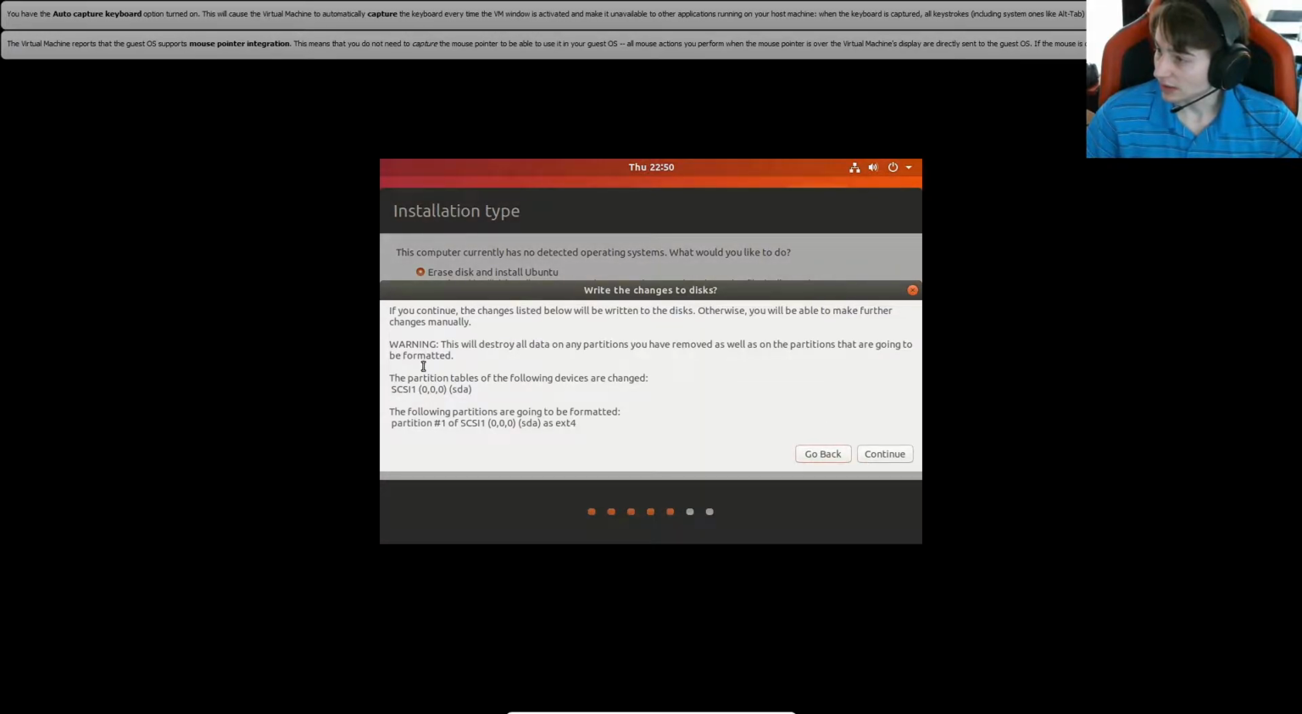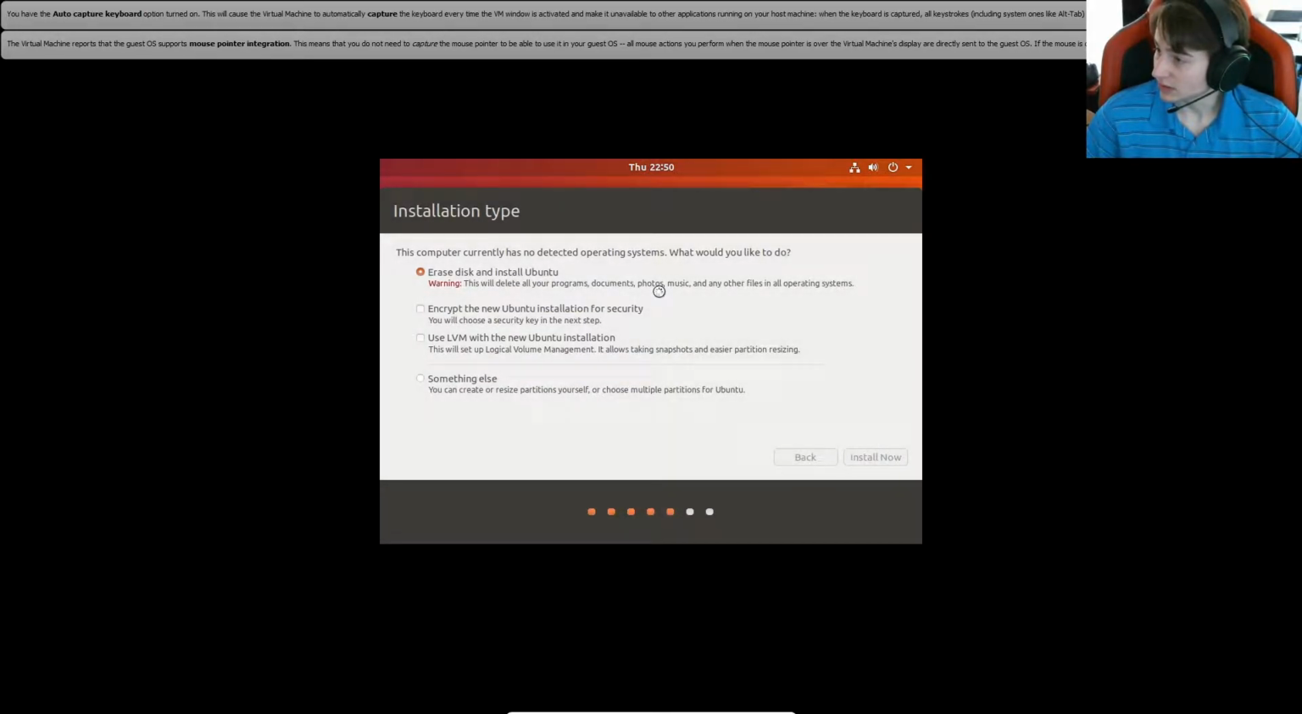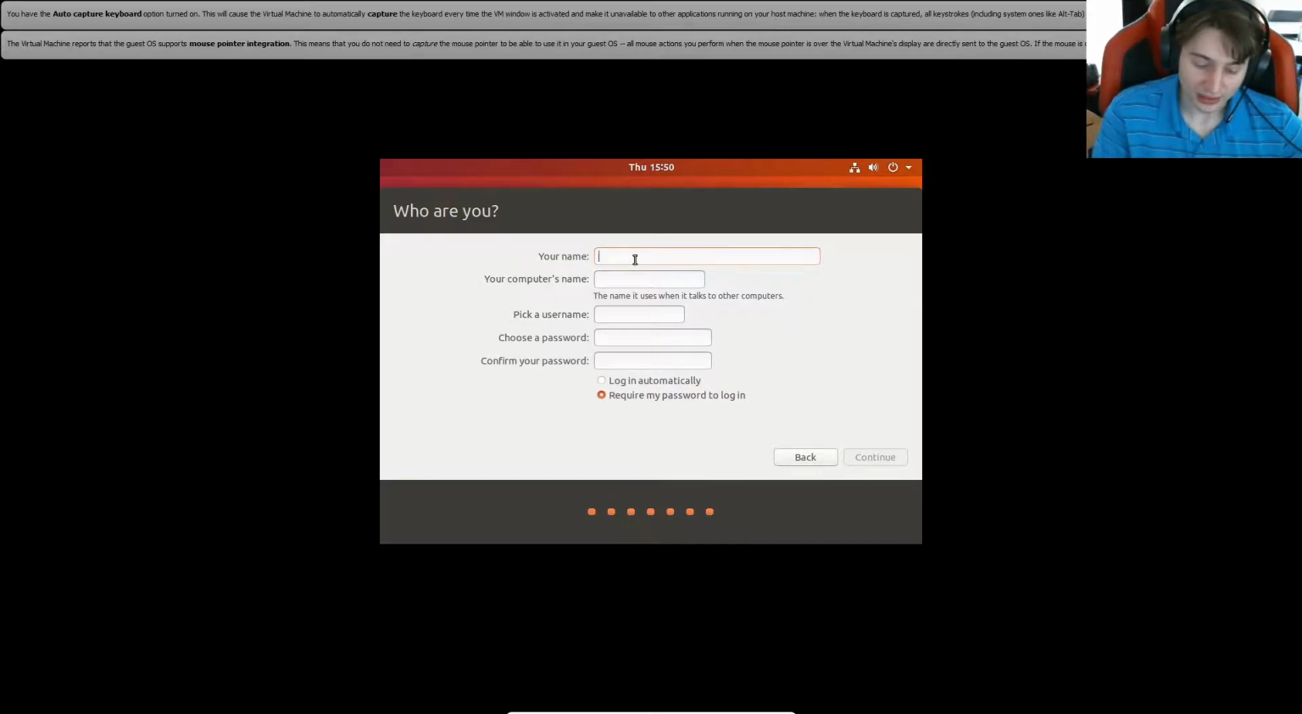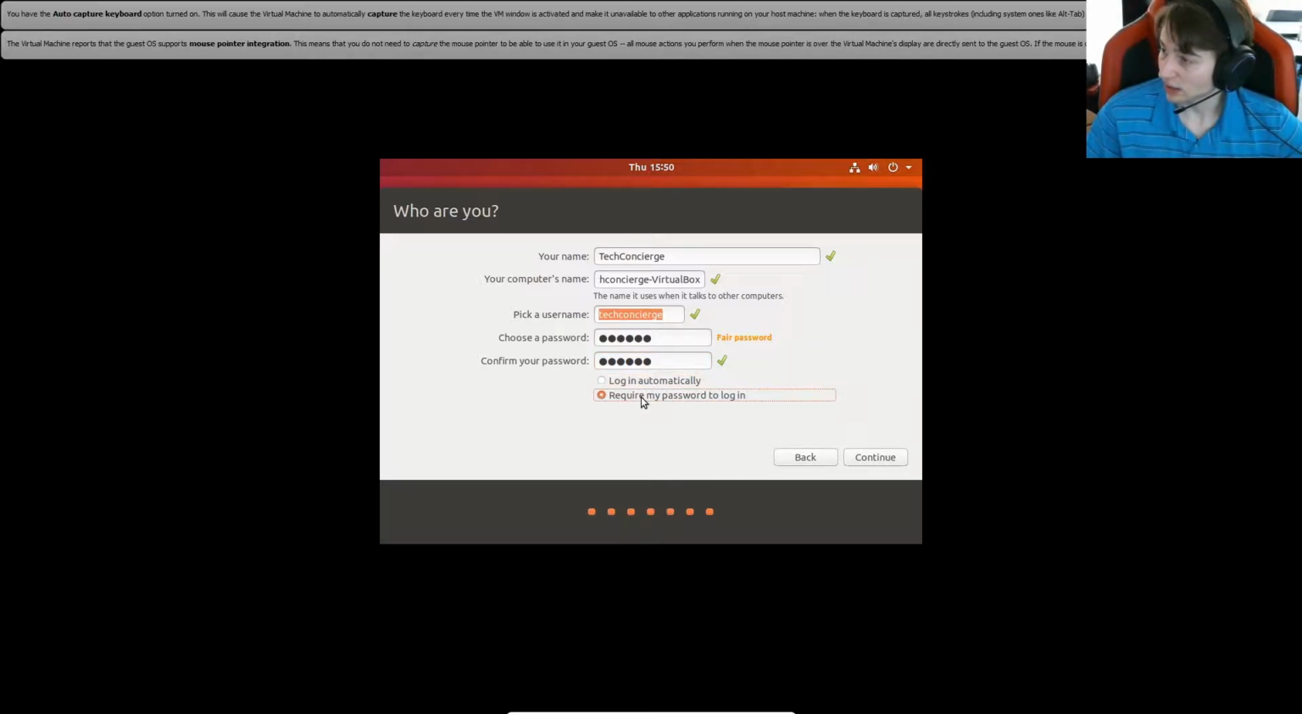So we're going to go ahead and click install now. If you continue, yes, we're going to hit continue. And we're going to tell it where to go. Your name, Tech Concierge. Tech Concierge. Password will be, let's see here. Now, you can hit login automatically. I don't recommend that. I highly suggest you just type in your password every time.